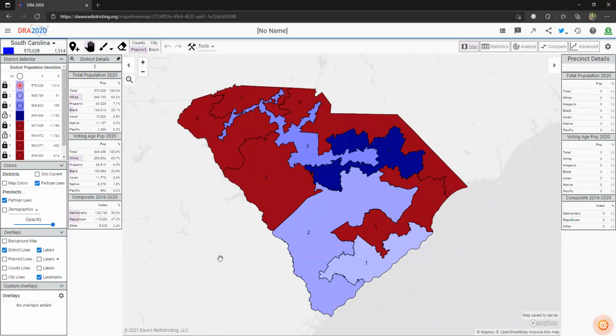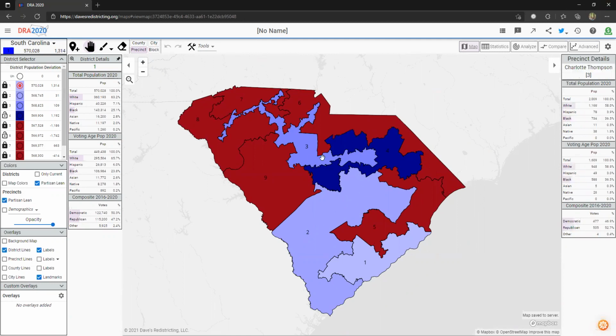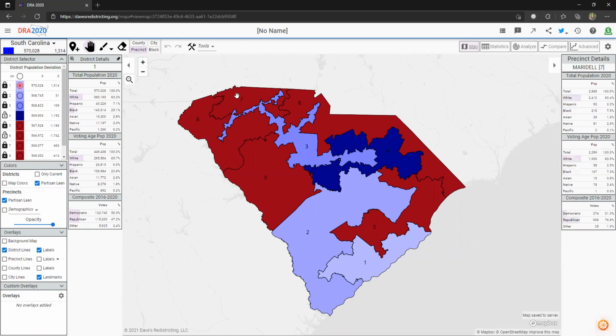Back to the video. So I put Charleston in this district, took some more areas. I believe I put Columbia into that district. I basically saved all the spare Democratic areas in this district to end up making 4 Democratic districts.